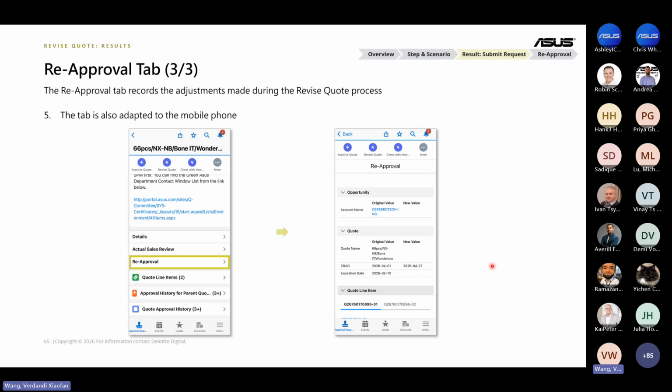Okay, then the Reapproval tab is also adapted to the mobile phone like this. You can click the Reapproval tab on the quote page and see its details. It's convenient for users to operate and view information on their phones.